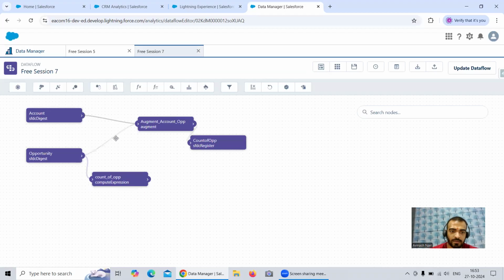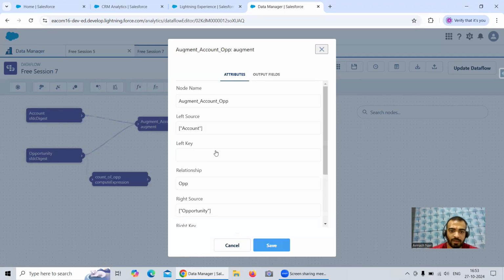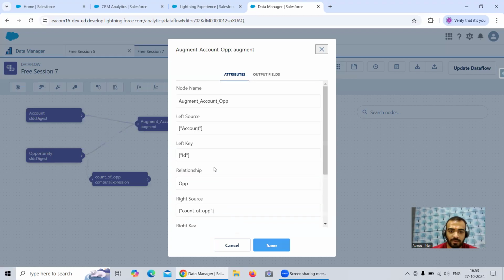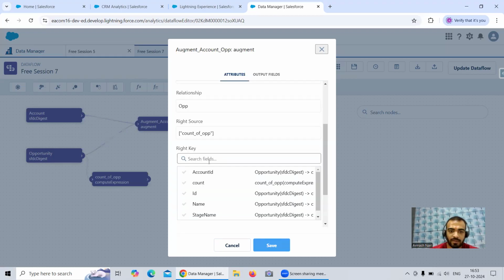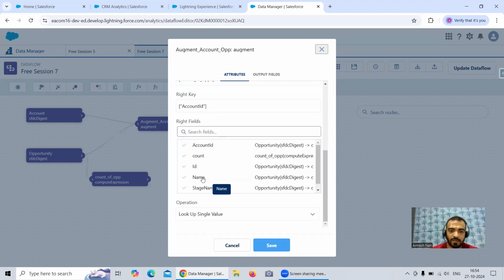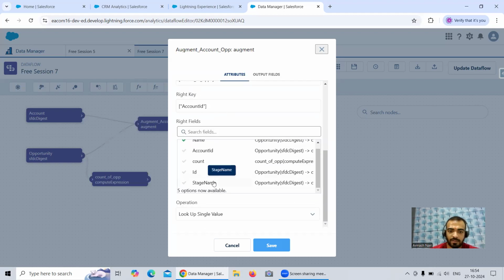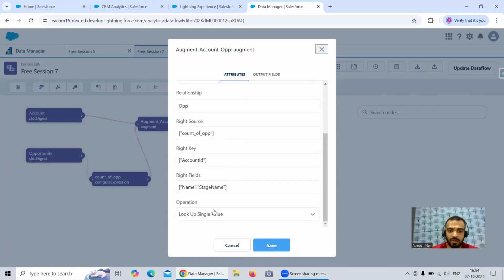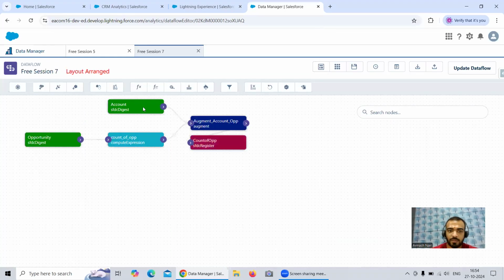And what I can do is probably go for left key will be ID. That's fine. And right key will be count of op. Okay, that's fine. Right key will be account ID, and right fields will be name and stage name. Propagate, and here of course it will be multiple values. Look up multiple values. Let me click on save. Let me rearrange this.